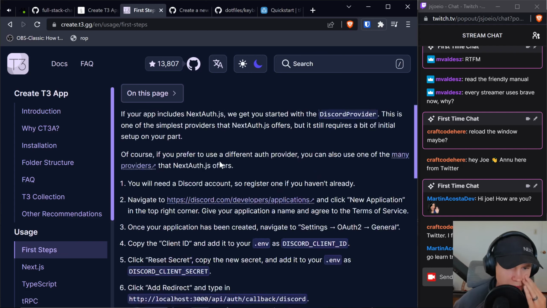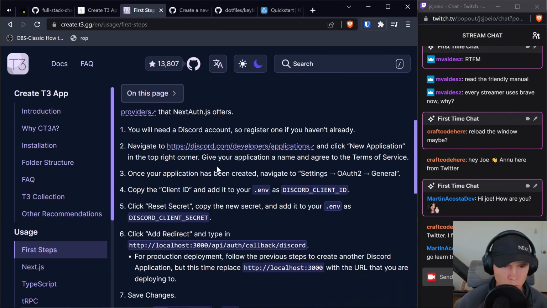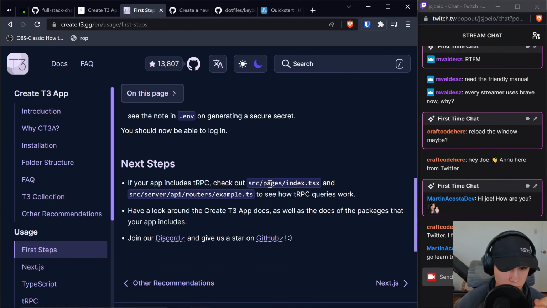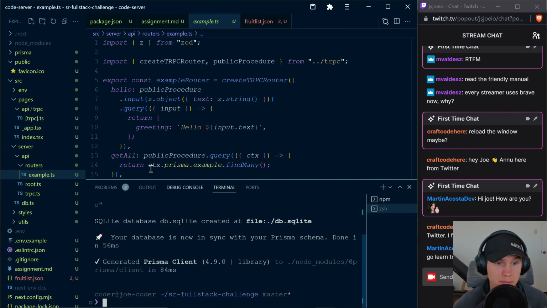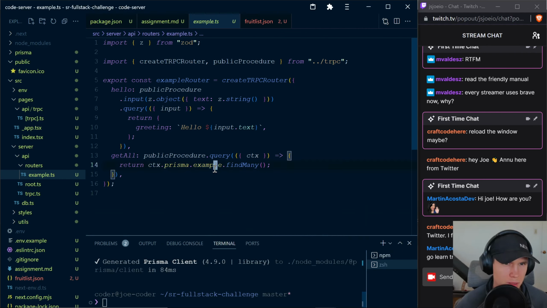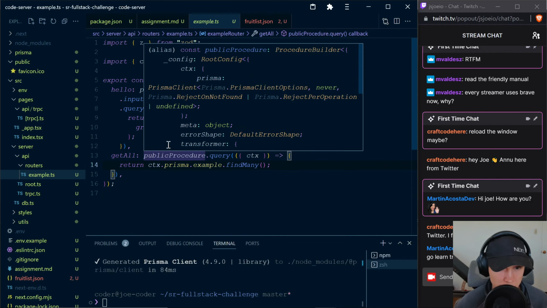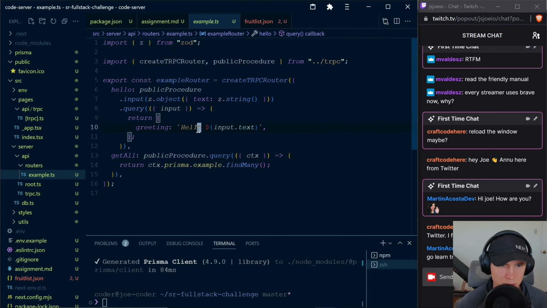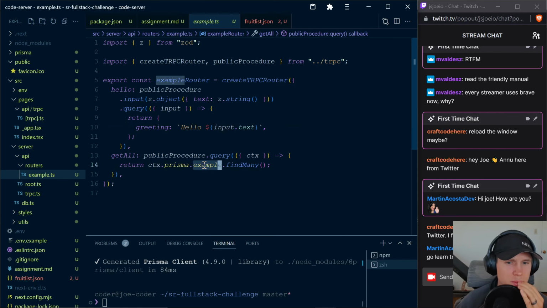Cool. So we've done that. What else? We can skip authentication. If it includes tRPC, check out this example to see how tRPC queries work. Have a look around the docs as well. Okay. So I think we're just going to have to go for it. They said to look at examples. So like, how do I call this endpoint, I guess? So example.findMany. Or like, how do I look?